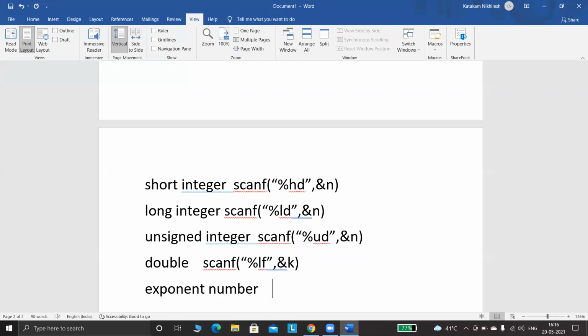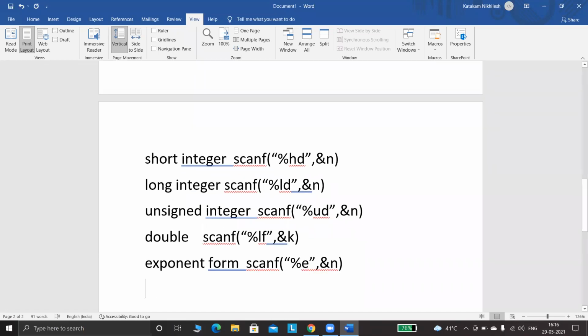I want to read an exponent number, that is, a floating point number in exponent form. For exponent form, I use scanf %e, comma, ampersand of n. %g reads both formats; if I want to read both formats, I use this.